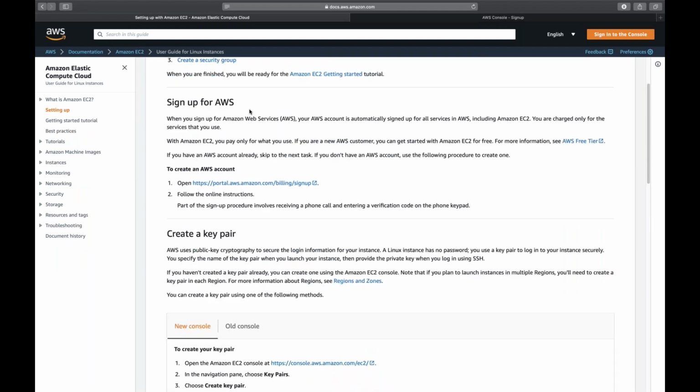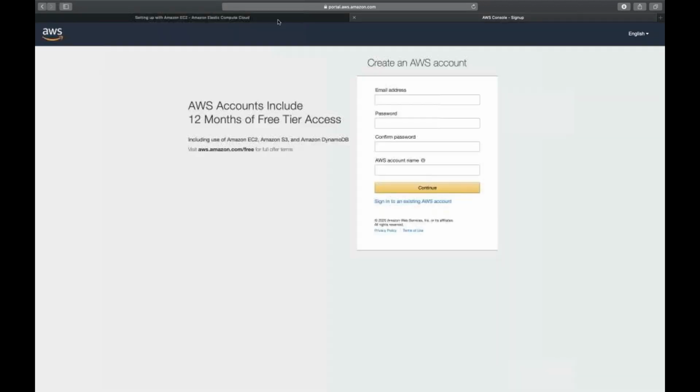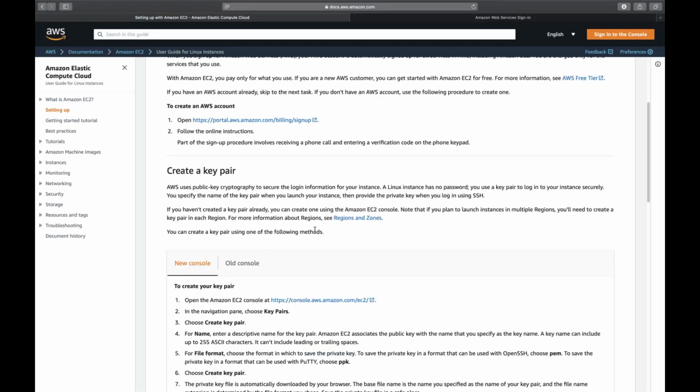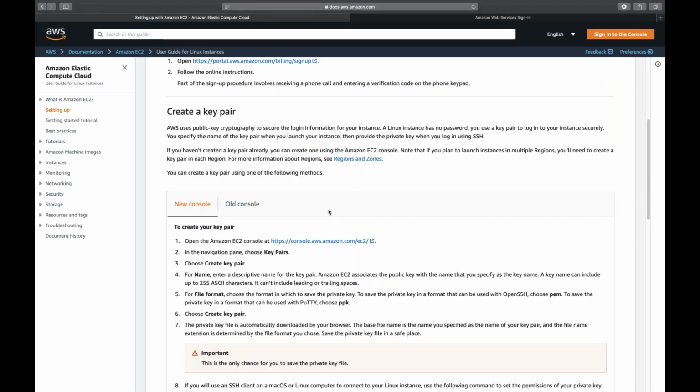So you have to sign up for AWS. Then you create a key pair. What is the importance of this? You create a key pair, and there is one set of keys, which is called the private key. This is given to anybody who needs to access it, so the person does not need to remember the password. It has no password. You use a key pair to log in securely.